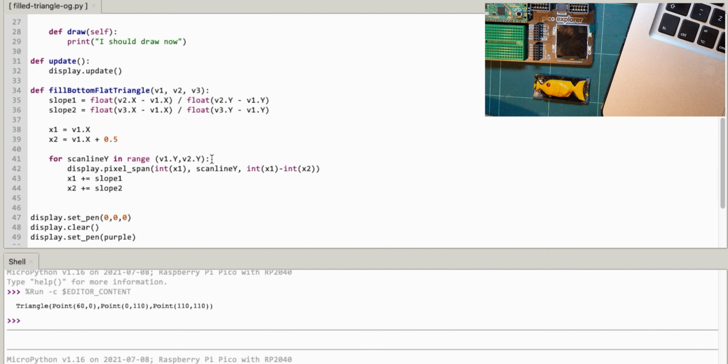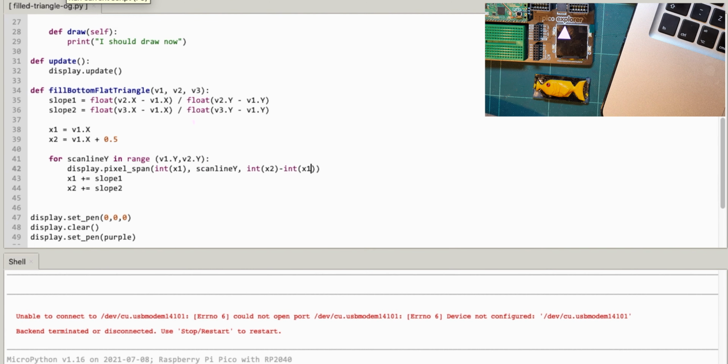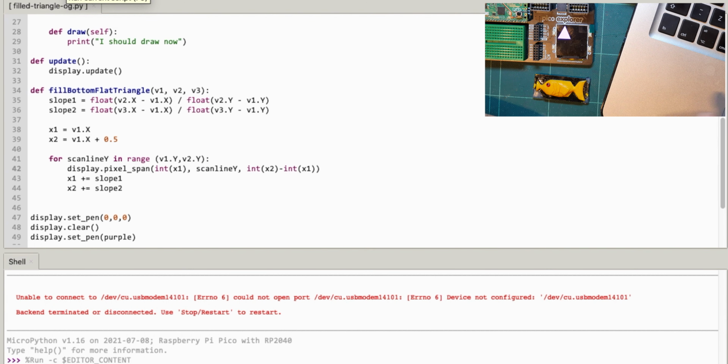Okay, I'll see what the problem is. I've got these the wrong way around, so I'm drawing a minus value line, I think. So that should be x2 and that should be x1. Okay, there you go. So there's my triangle. There's my flat bottom triangle.